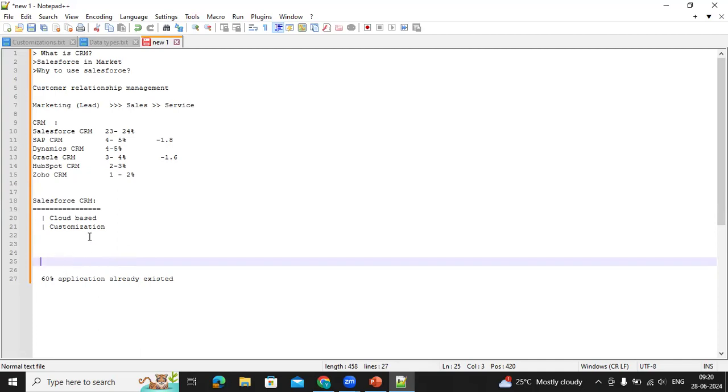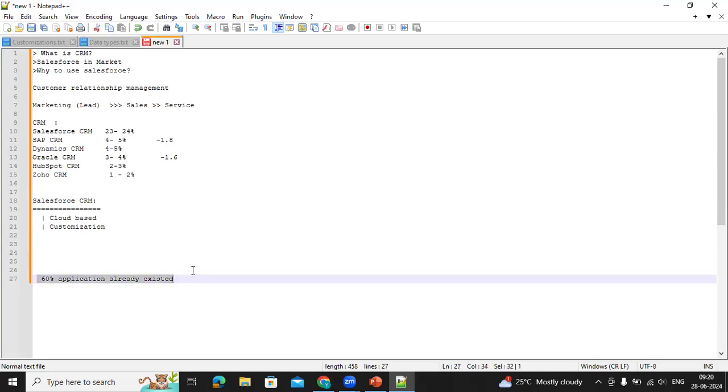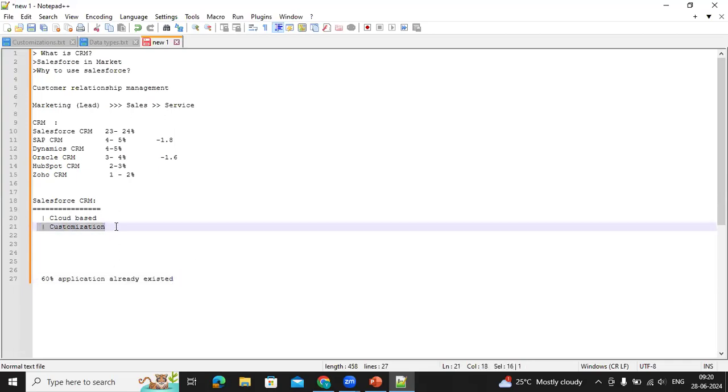What do I mean by customizing the system? As you said, 60% of the application is already available. If, as per my business requirement, I want to develop something or create more functionality in Salesforce, does the system permit it or not? Yes, you can develop more functionality. You can use the existing system as well, and if you want to implement more functionality, then you can do the customization.